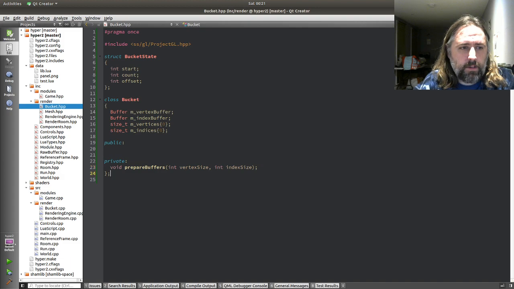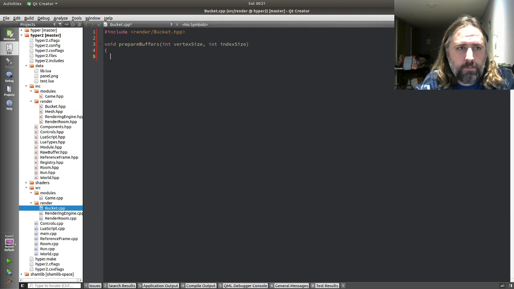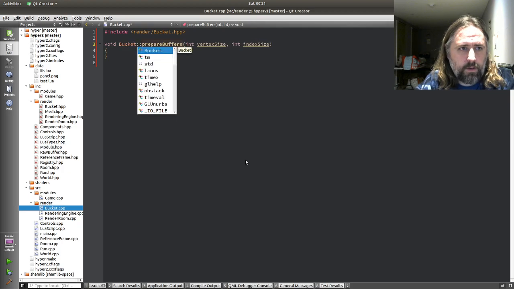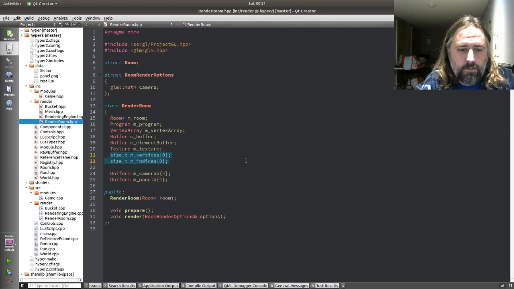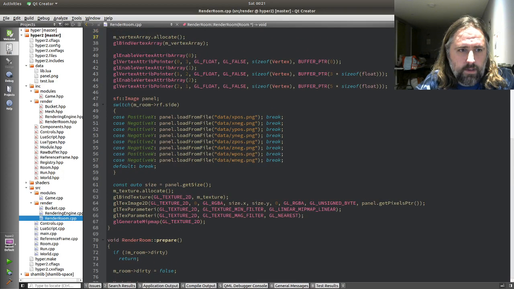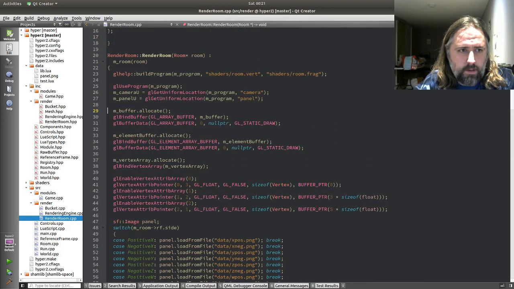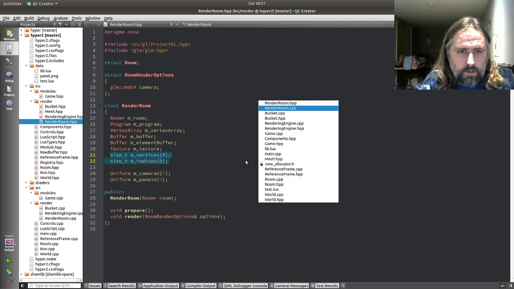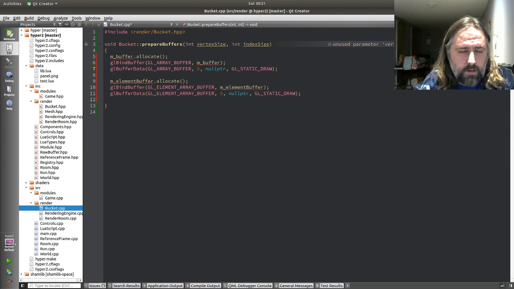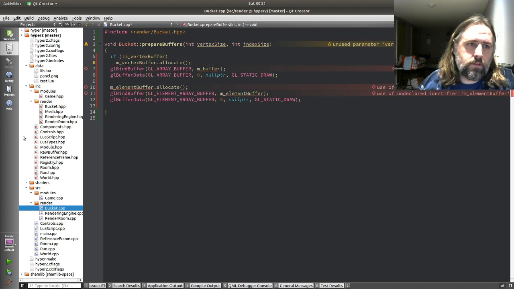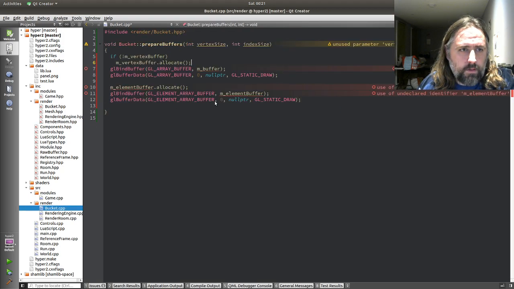Okay, let's make that little function. I want the function to prepare the buffers. This is going to be mostly poaching from render room. So render room does this. So allocate, well, what I need to do, I just want to go here.